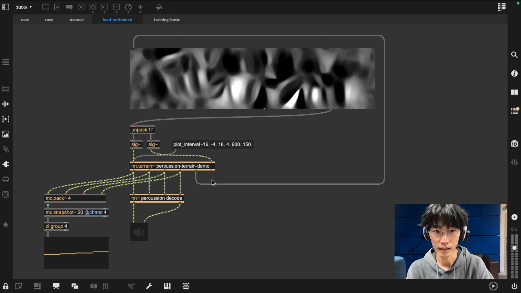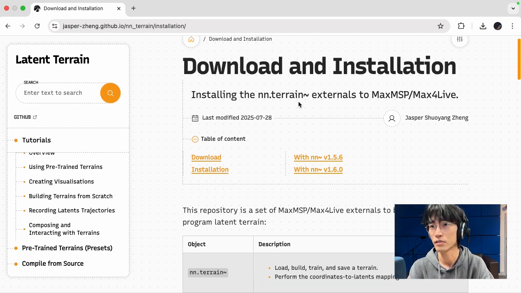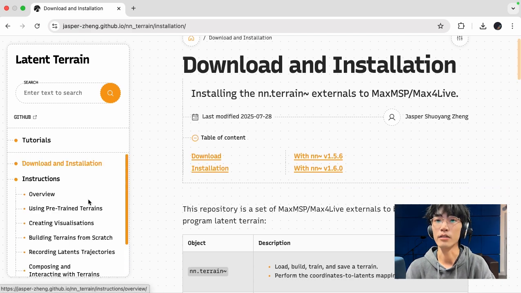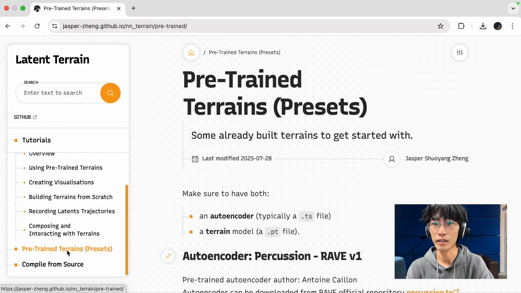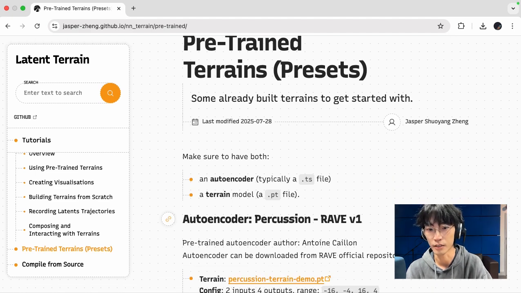So make sure that we have the autoencoder and autoencoder external installed correctly. If you haven't done so, make sure to follow the instructions at the download and installation page. And if you have done so, we can go to the pre-trained terrain page. And here you can see that it lists some of the pre-trained terrains to get started and their corresponding autoencoders.